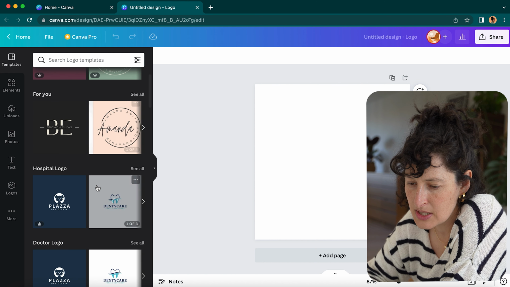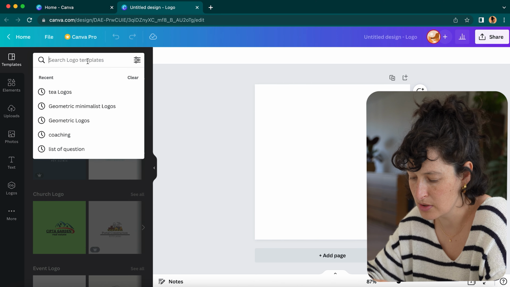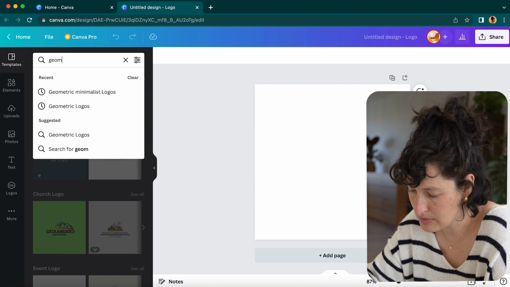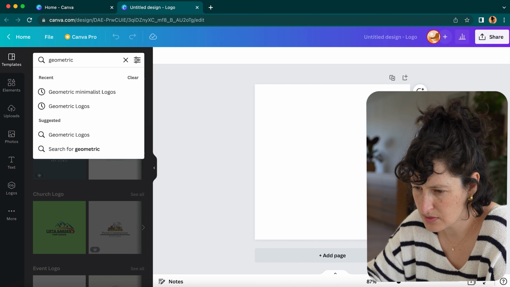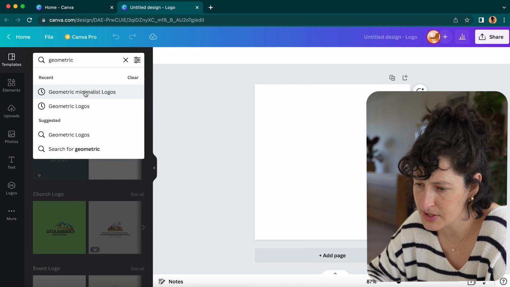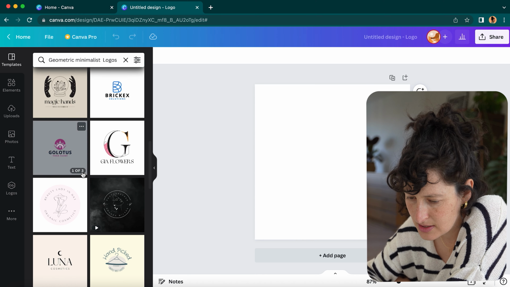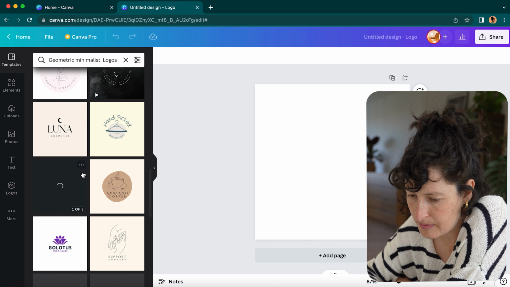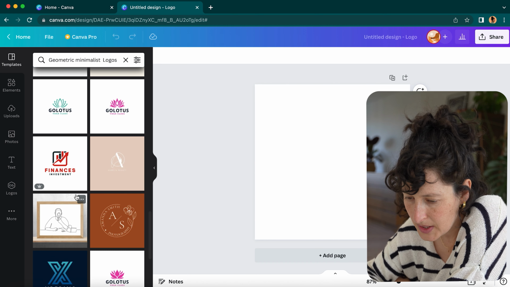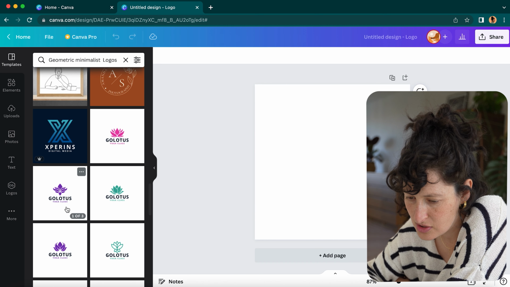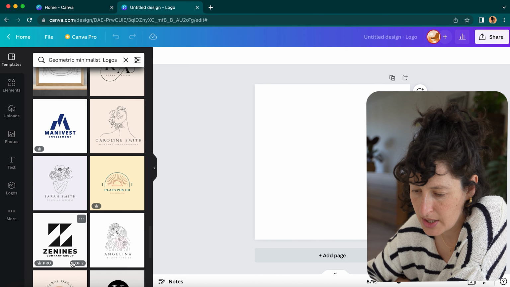and then you'll see a whole bunch of different things here, different options, but you can search here and say, for example, you want to do geometric minimalist logos for some inspiration, and see what kind of thing you like as inspiration. I quite like doing this as it's a nice starting point and helps get the creative juices flowing, but obviously you can create one completely from scratch if you like.